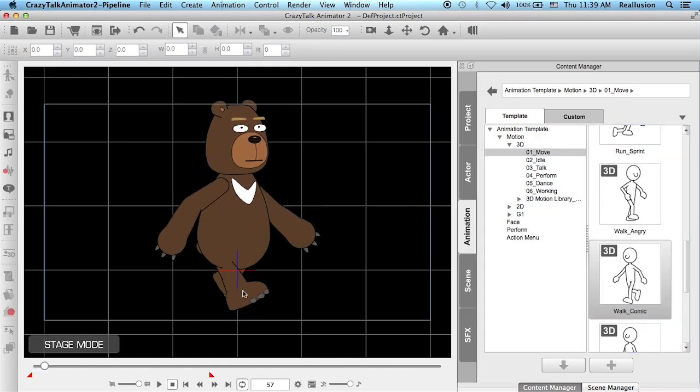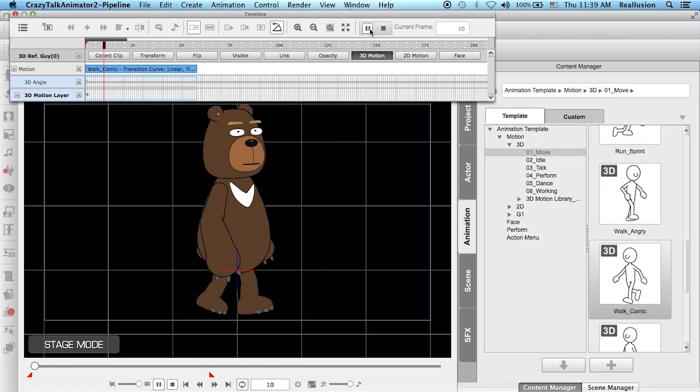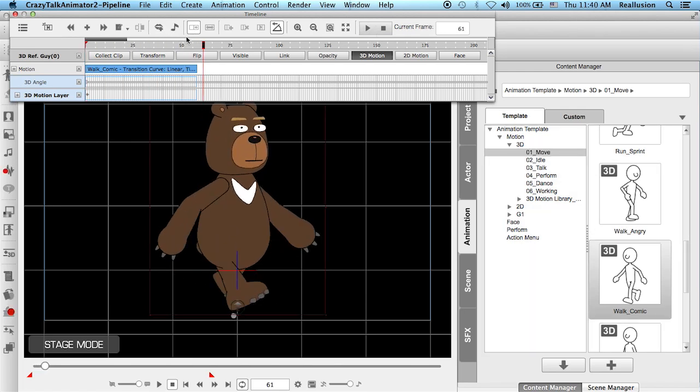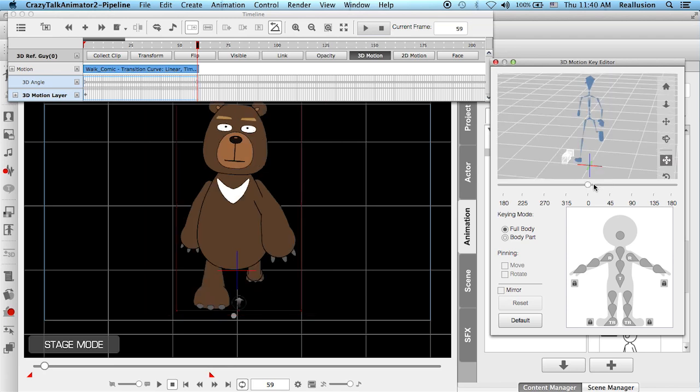I like that. Okay, so let me open the timeline also. So he will walk, walk, walk. And then right there at the end, let's have him turn and face the camera. So we know how to do this. We go to 3D Motion Key Editor, and then we change the angle for him to be facing forward.